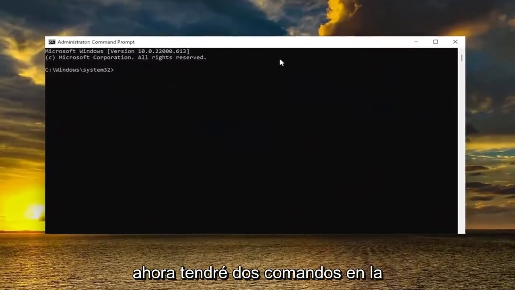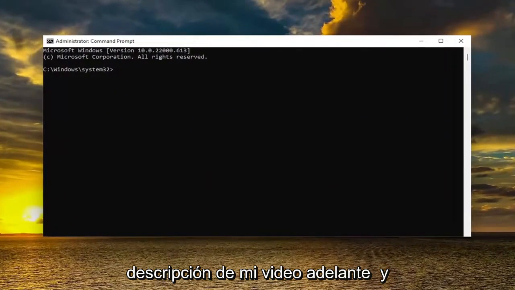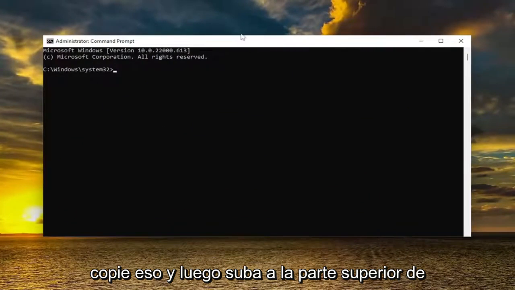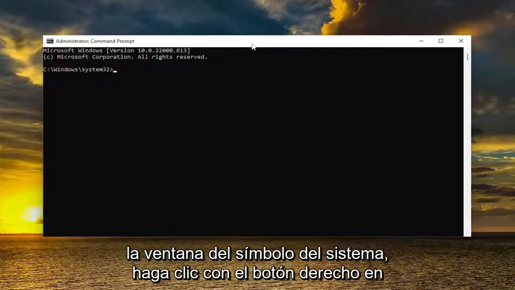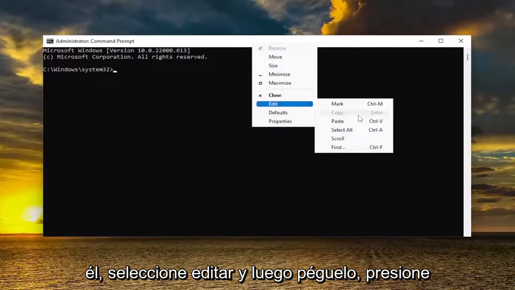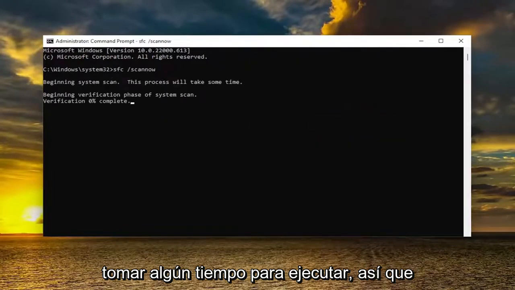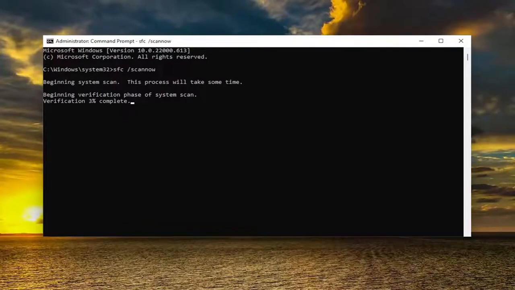And now I will have two commands in the description of my video. Go ahead and copy the first one. It's the System File Checker utility scan. So go ahead and copy that. And then go up to the top bar of the Command Prompt window, right click on it, select Edit, and then Paste it in. Hit enter to begin the system scan. This will take some time to run, so please be patient.